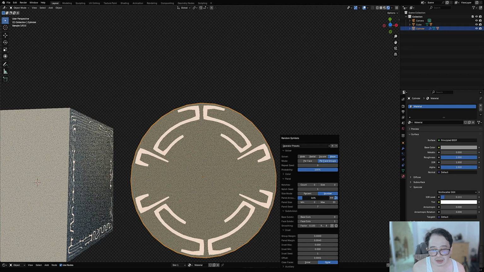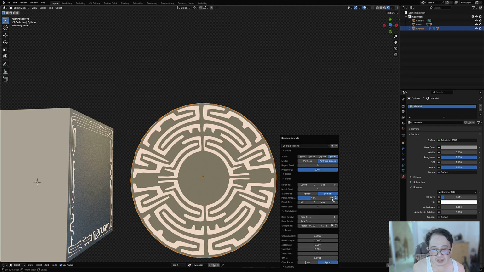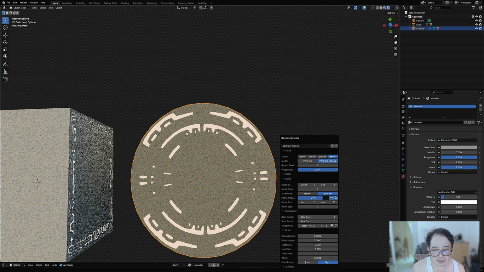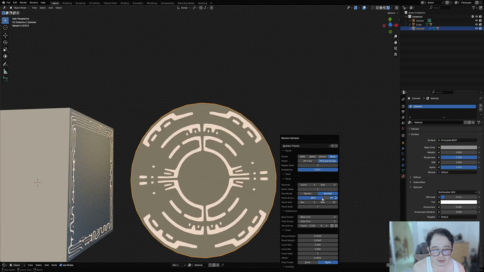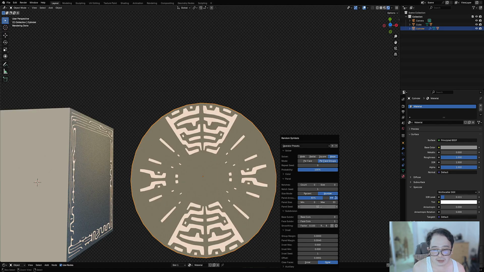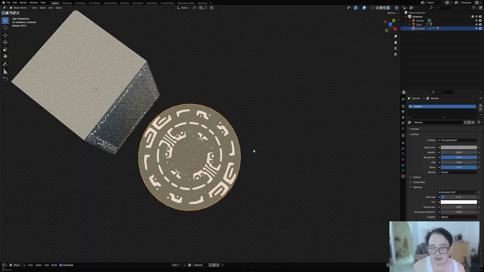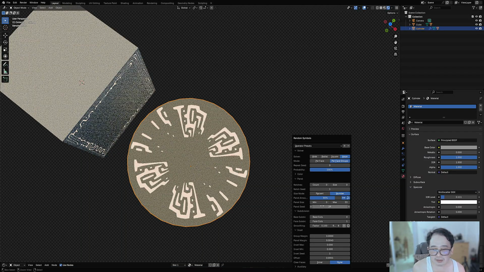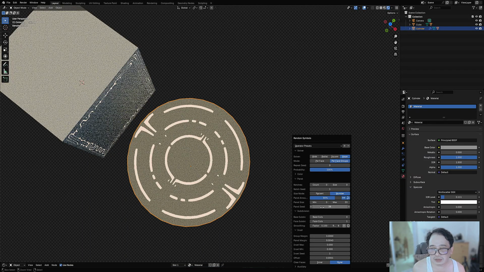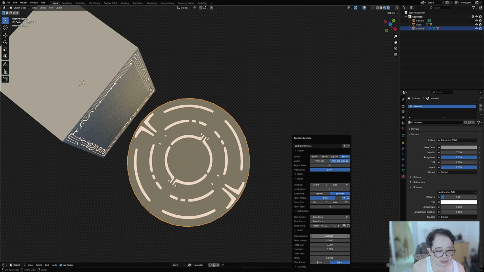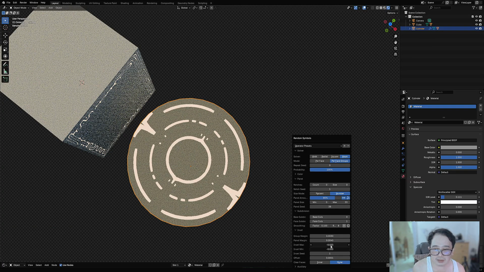Then play around with panel amount. Try with the invert panel amount toggled on. And you can experiment with a whole bunch of patterns with this one. So group margin, not too much. Panel margin, set. Okay.